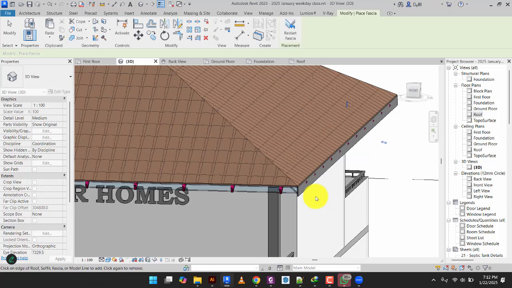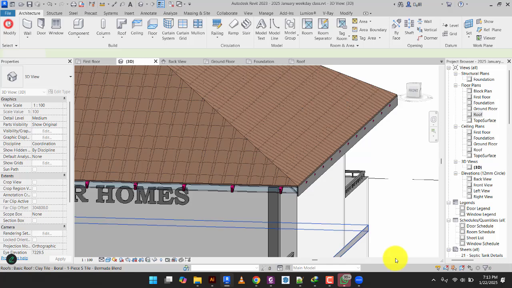There are some roofs where the fascia is not down. Some people do it that way. Usually, the fascia is supposed to offset in a little bit. Are you with me? Yeah. So if you want to offset it a little bit, you can do it before placing, or you can place it and offset it. So I can select the fascia now.